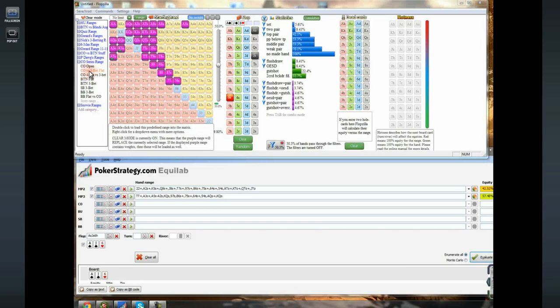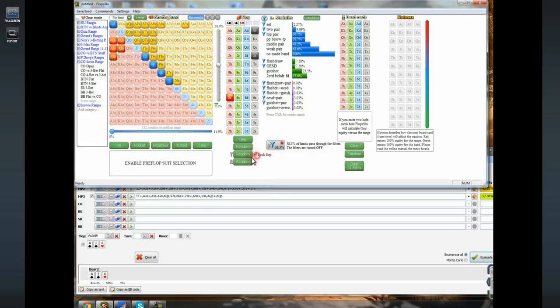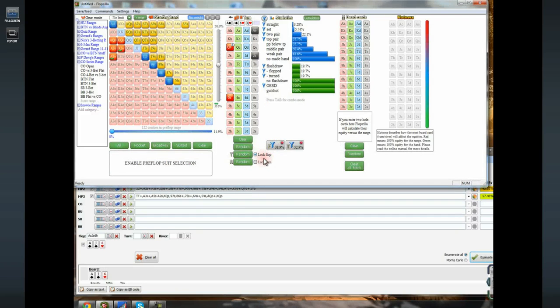All right, so let's imagine we call with all this stuff that I've already talked about, and the turn card comes a Queen of Hearts. The Queen of Hearts bringing the second flush draw is obviously going to change the strength of a lot of hands in both of our ranges.